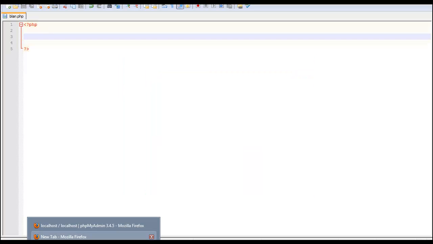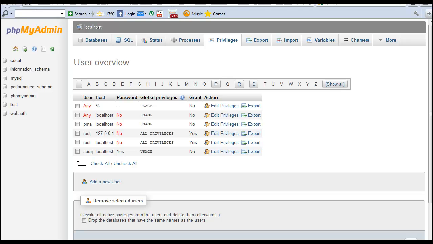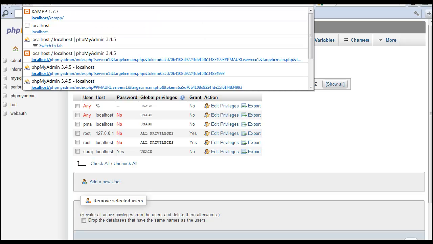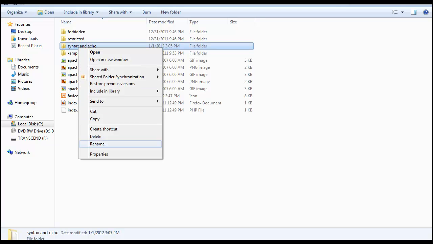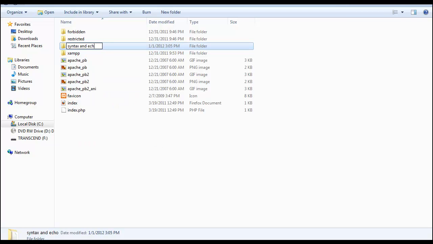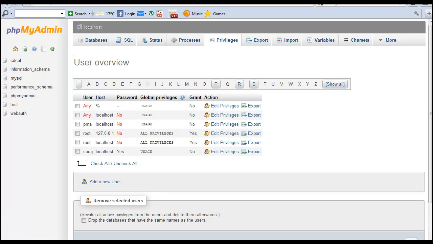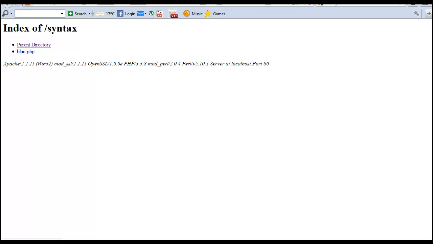Now, to access this page, you go to http://localhost, and you will have to include the folder. Let me name it syntax for simplicity. So you put in syntax, then you can click on blank.php, and nothing will appear.